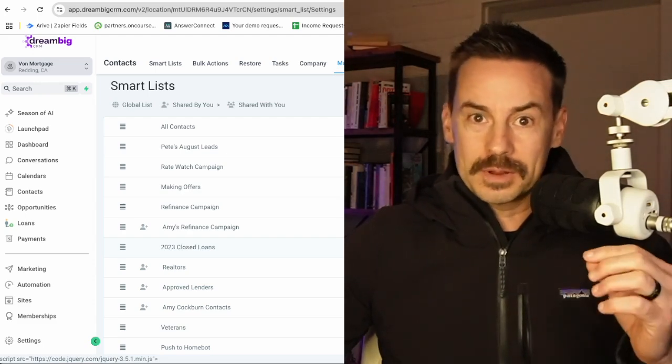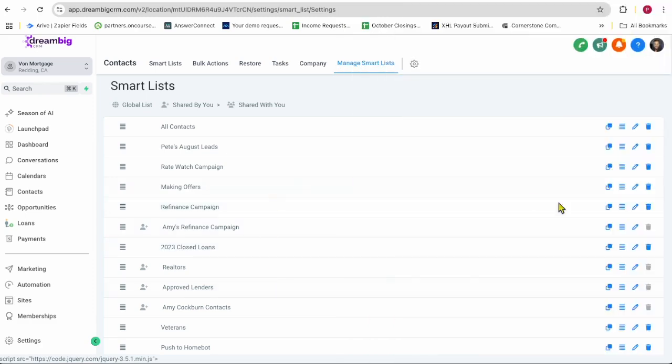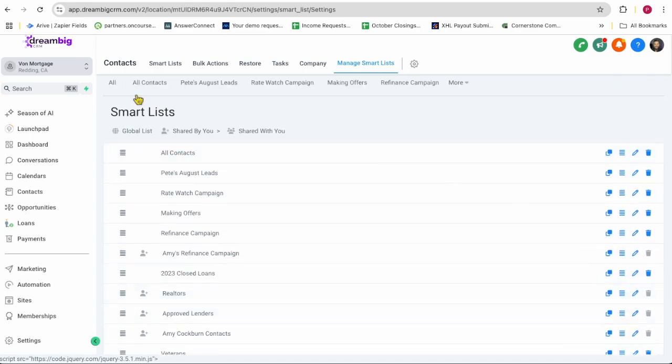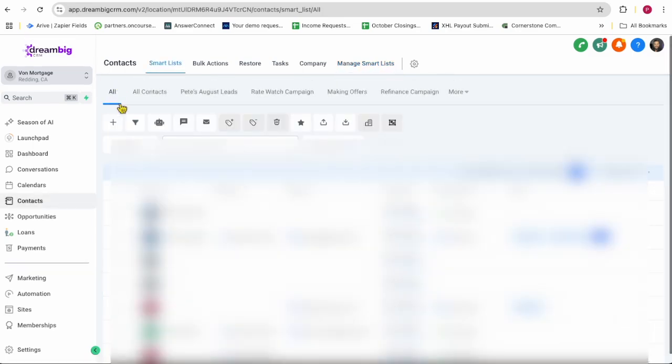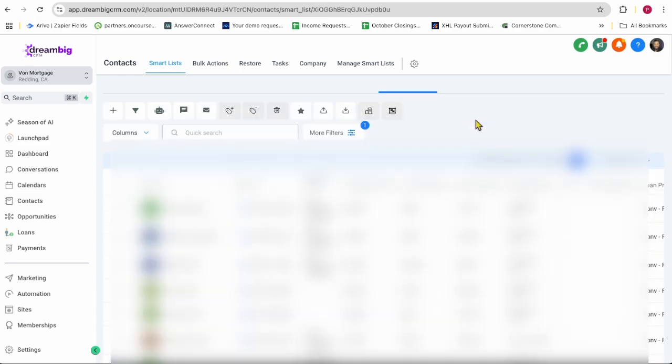Let's say you have a list of new leads. You can segregate that data as well. Anyways, this is where you can edit the permissions of that list, and then you can also delete the list. You can play around with it. So I'm going to go back to one of these lists. So this is all of the contacts. You can see my smart list. I have all contacts, my August leads. I have a rate watch campaign, contacts that are making offers. I have my closed loans for all of last year.